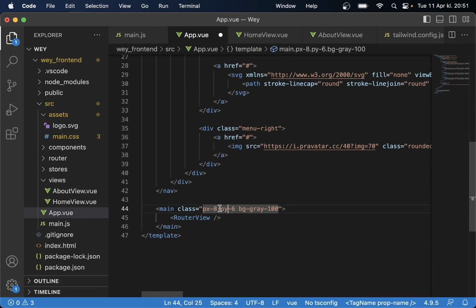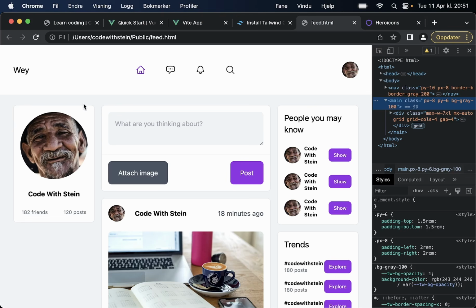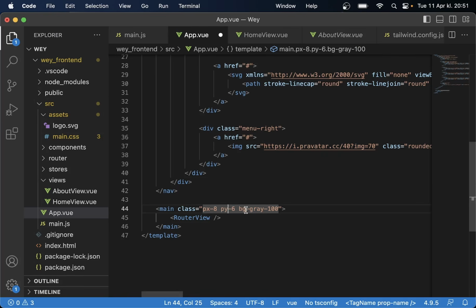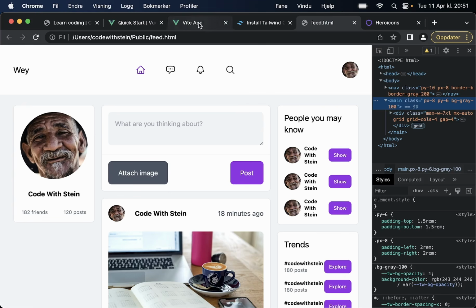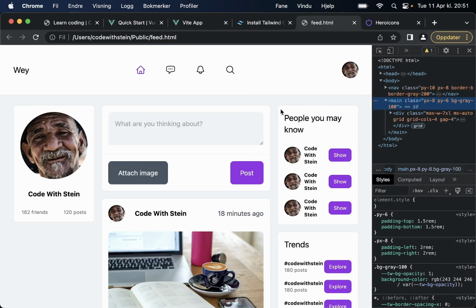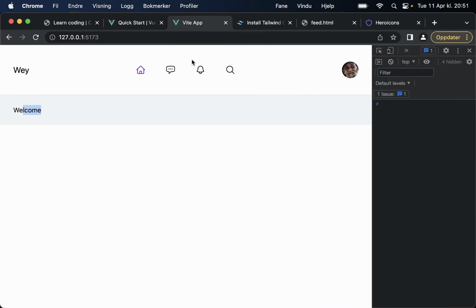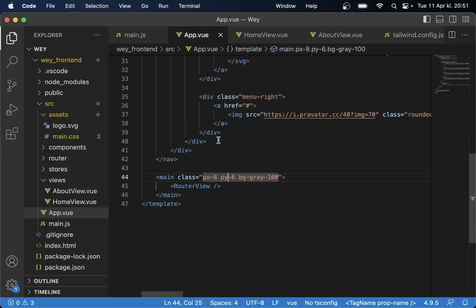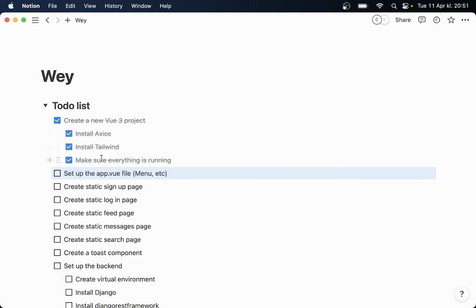Then we have the py6, which is this space in there. And then we set the bg to be bg gray 100. So if I go back now, you can see that I have the same gray color here as I have here in the design. Nice. So that's everything I needed to do in the app view right now. So I think I can go to Notion and set this to done.